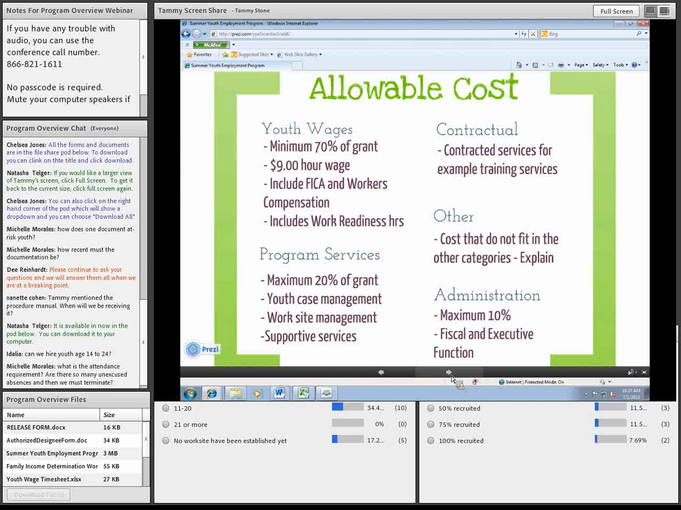Your contractual, this would be if you're going to contract out for specific training services. So if you're going to hire a trainer to do maybe some of the course training, that would fall under contractual.